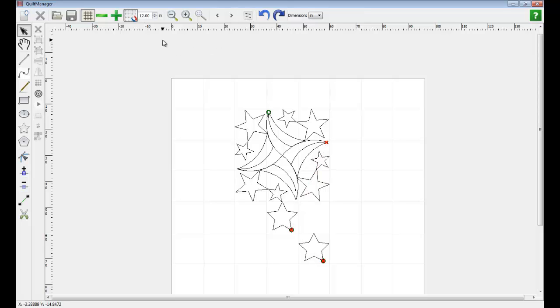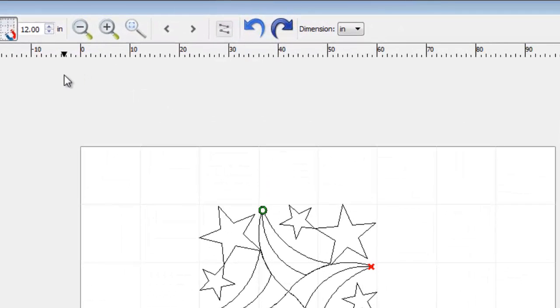Undo and redo are pretty common tools in most computer programs these days. In Quilt Manager, all of your actions are recorded on a timeline. You can undo and redo steps on this timeline by clicking on the undo and redo icons located here in the top toolbar. If you hover over the undo icon, Quilt Manager will identify the step to be undone.